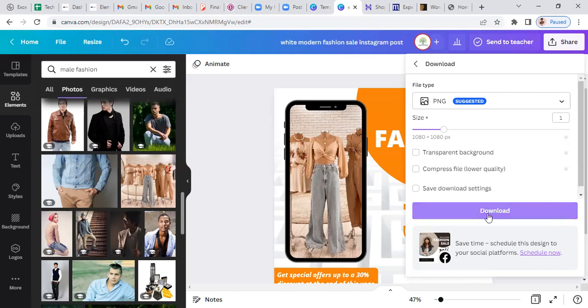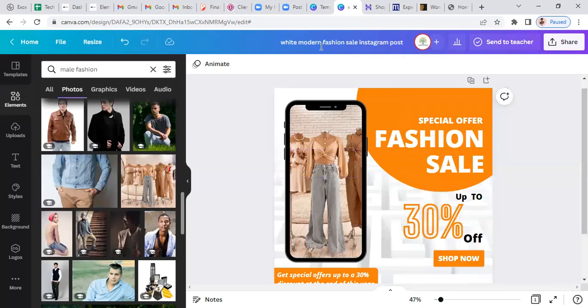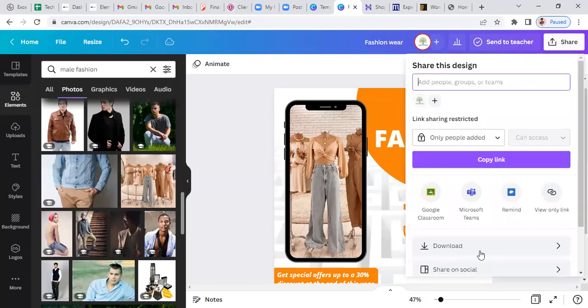Then I go ahead with what? Downloading. And don't touch the size here. The size has been set. This is a recommended size. Just leave it and go ahead with downloading. But before you download, you have a section where you can rename. At the top right here, can you see? I can decide to rename it here, fashion wear. Can you see? Then come back to share, click on download.